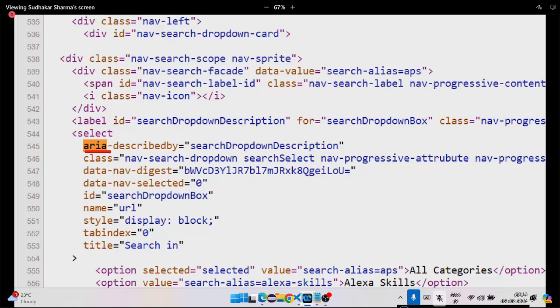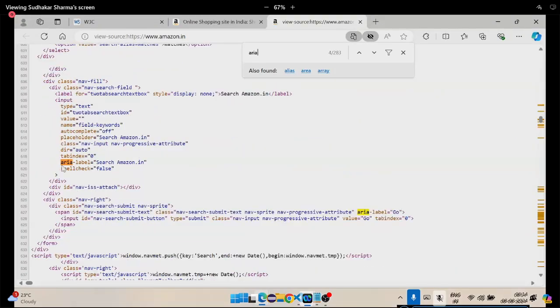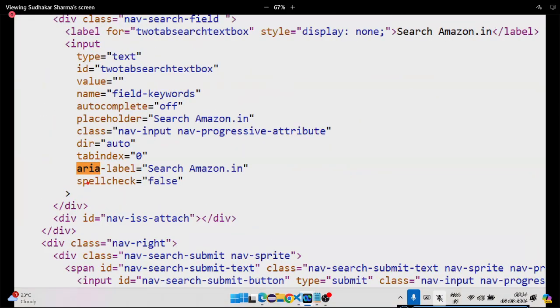And you will see this everywhere. In an Amazon search box, they have given this ARIA. Many people don't know about this.